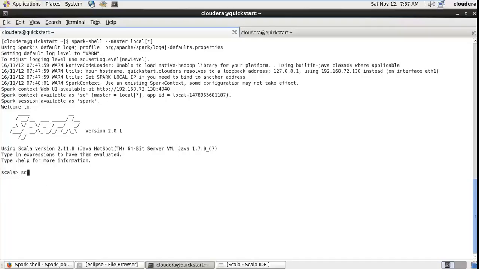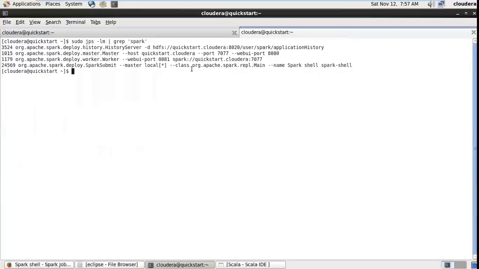Now, if I want to read a file, sc.textFile, and read in your files from Hadoop, fs -ls /user/cloudera.